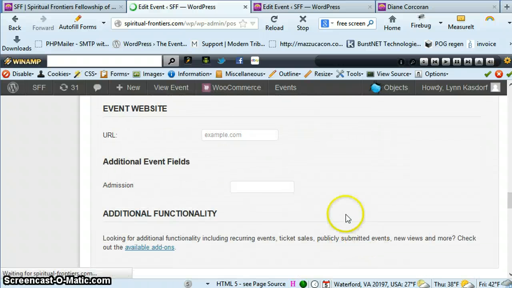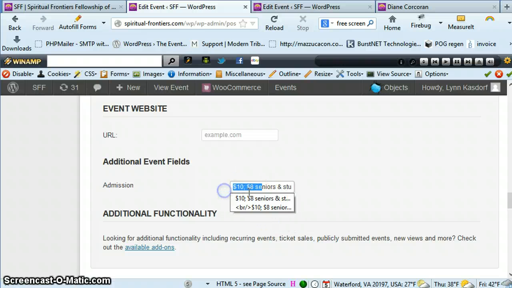In this field called additional events fields, we want to put in this text that shows up with the price. This is not enforcing anything. This is simply some display text that shows up. I just typed in $, and because I've entered it before, my browser is remembering the text I'd entered, which is this. This is the standard thing we say. We say $10; $8 seniors and students. Okay? So that's that.